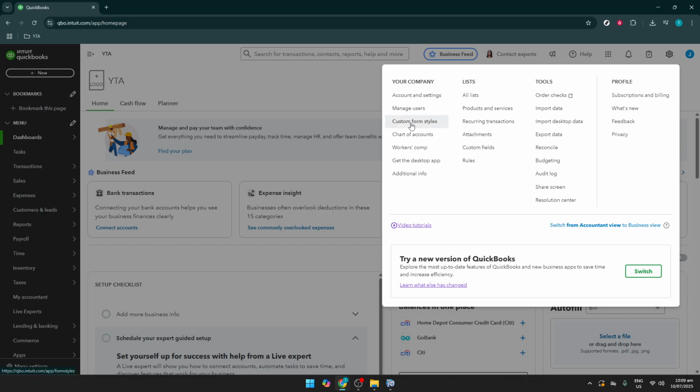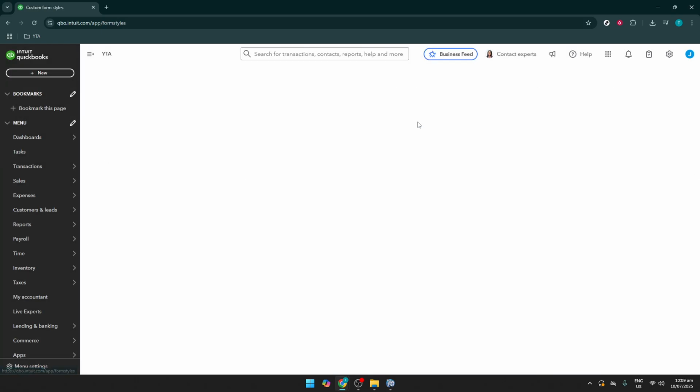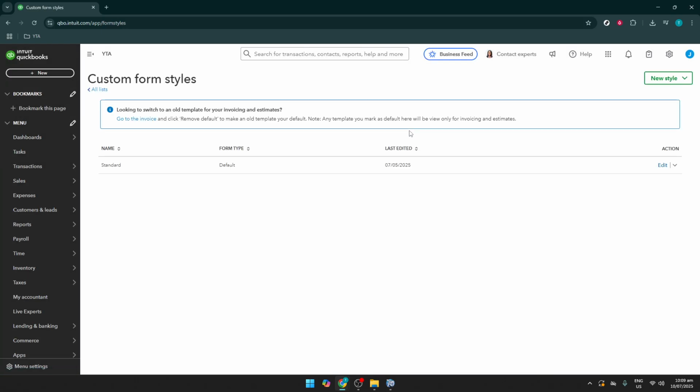After accessing the Settings menu, we're going to move on to Custom Form Styles. This section is key for tailoring the appearance of your various financial documents, such as invoices, sales receipts, and estimates. So go ahead and click on Custom Form Styles. It's designed to present you with various templates and tools to help make your documents stand out. This is where your creativity begins to shine through.